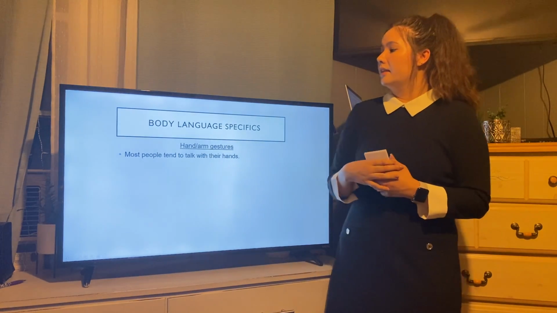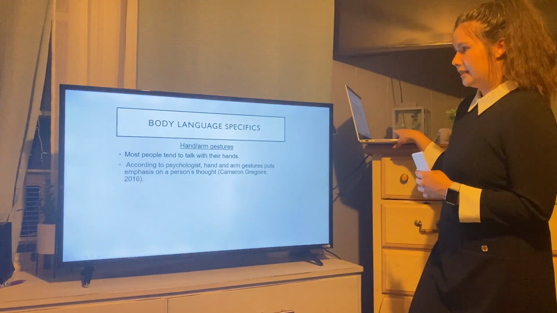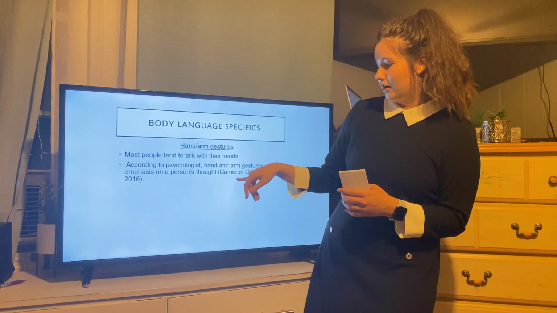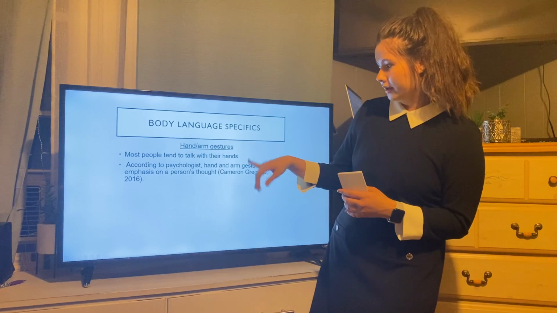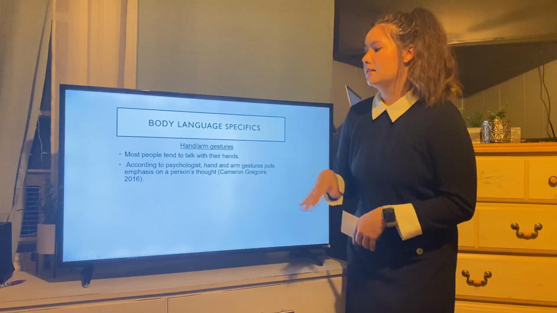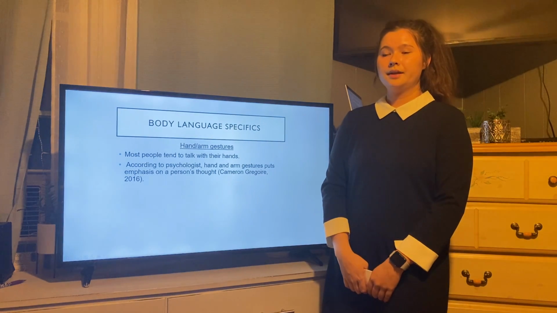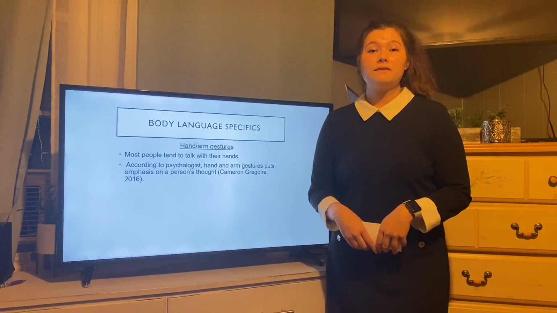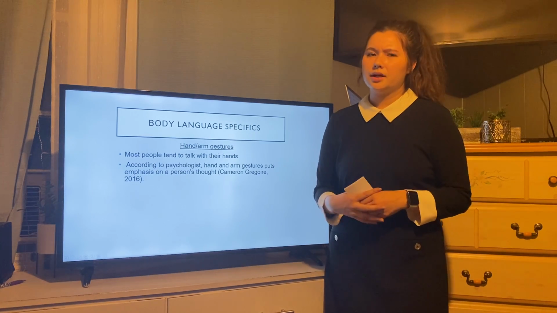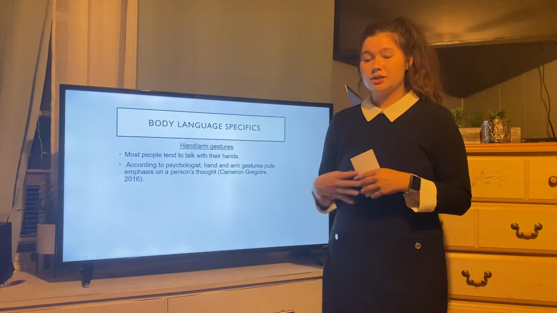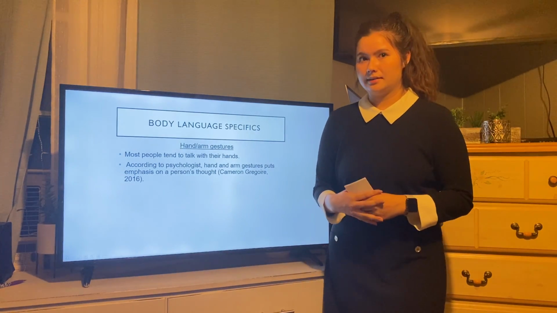And the next bullet point that I want to cover here is that according to psychologists, in an article by Cameron Gregoire, he says that hand and arm gestures put emphasis on a person's thought. So if you think about it, the arm gestures that you do put emphasis and make it seem more serious. So in the interview process, if you use hand or arm gestures, you're going to seem more serious about something.